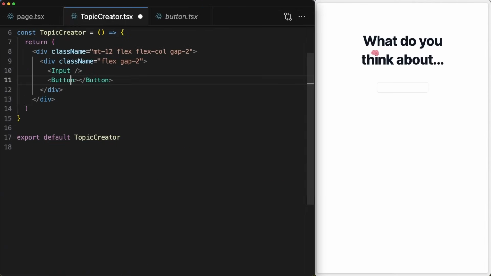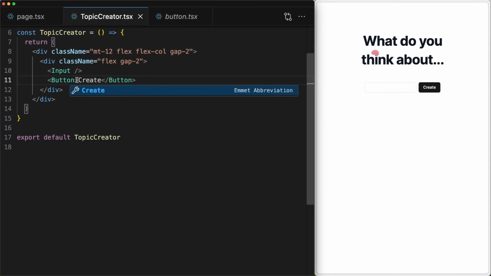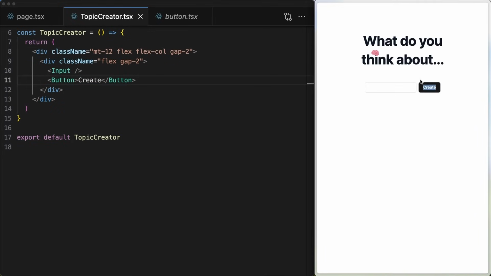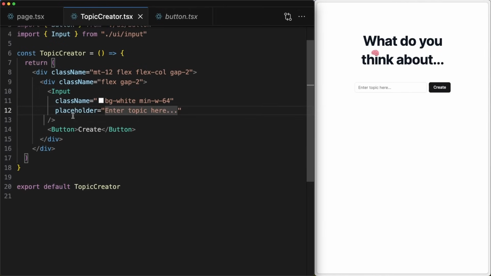It created that button for us, which is awesome. And that button is going to say create. Right, we can already save that. All right, that already looks great. And into the input, let's pass two more things. That's going to be a class name of bg-white and a minimum width of 64. And we can also give this input a placeholder. Let's say "enter topic here". There we go. Let's save that. All right, that already looks so much better.